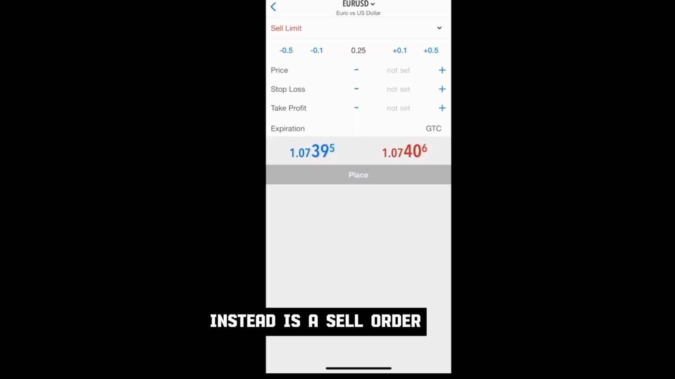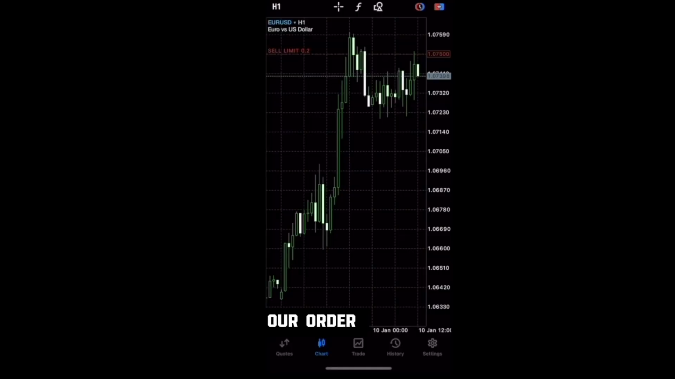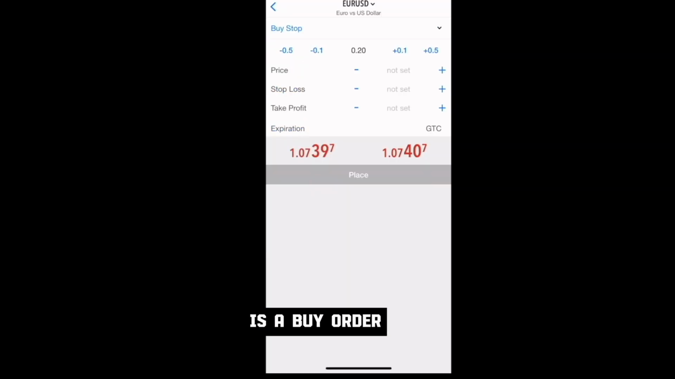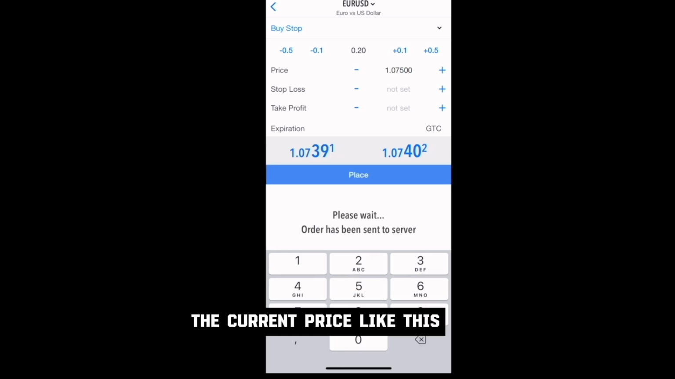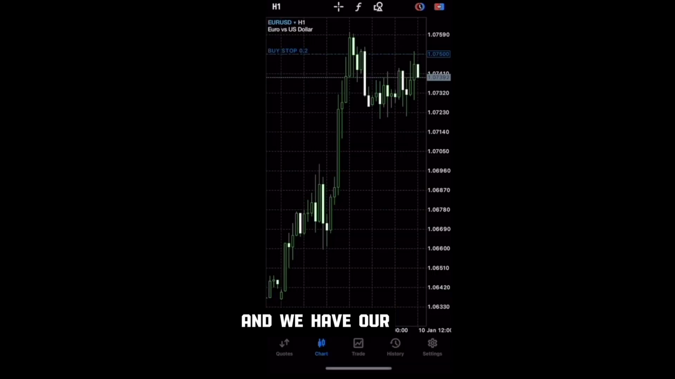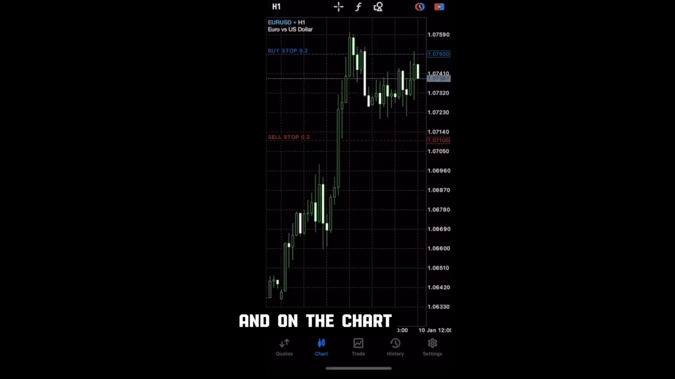A sell limit instead is a sell order placed above the current price. Also from here, we have to select a price above the current price. You can always change the size of the position. We click on place and we have our order. A buy stop instead is a buy order placed above the current price. So also here, we have to select a price above the current price like this. And we have our buy stop placed. And the sell stop is a sell order placed below the current price. We click on place, and on the chart we have our buy stop and our sell stop.